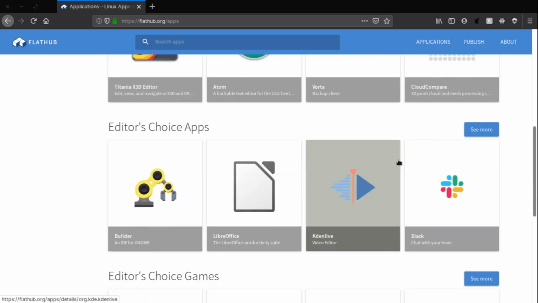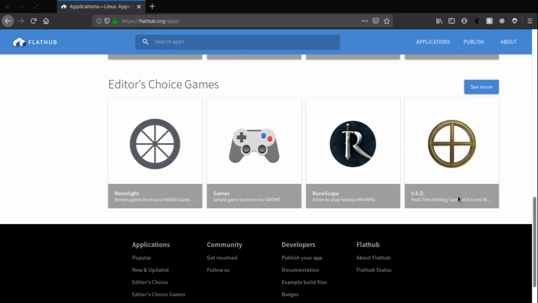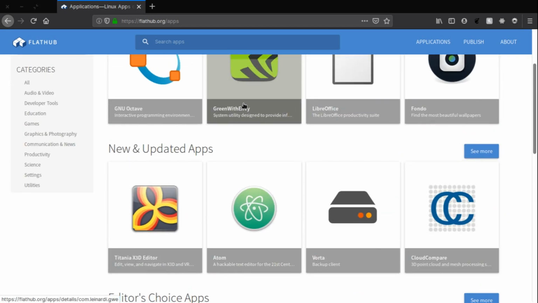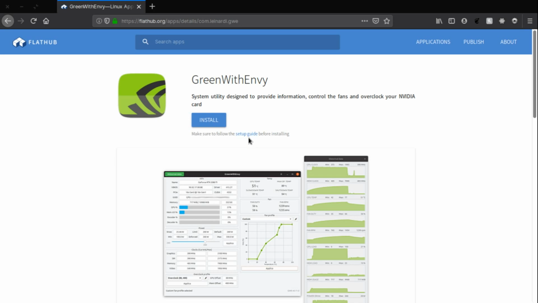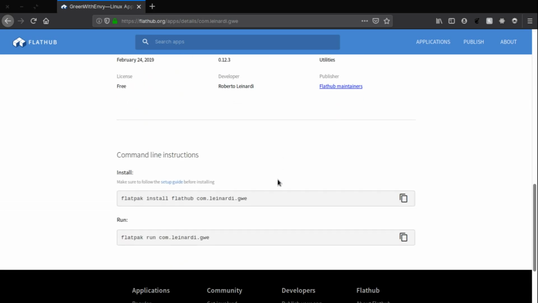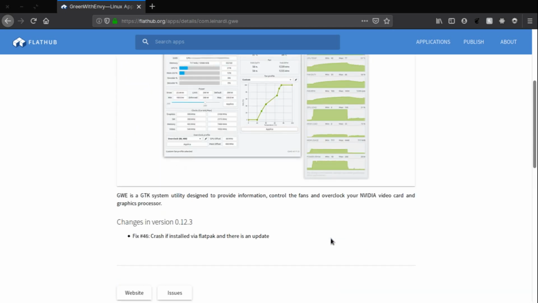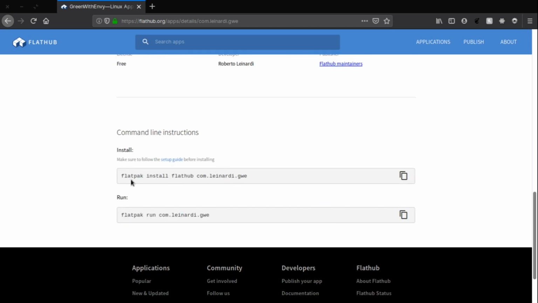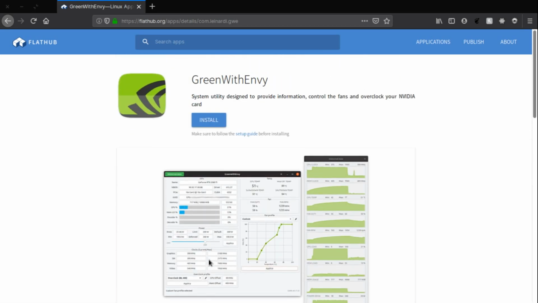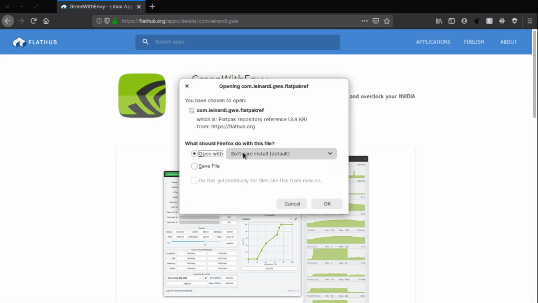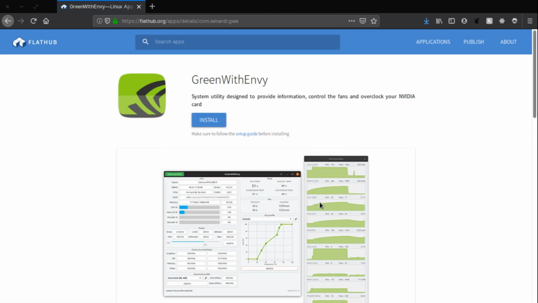So let's choose an application to install and show you how to do this. Now what you need to do is click the blue install button. Down here you'll have the commands in order to install and run if you want to run them by command and you don't want to use the GUI. You just have to paste these into the terminal. But we're going to click the blue install button, then open the downloaded file with the software install. I'm going to open it straight because this is Firefox, and it will open with the GNOME Software Center. And here you'll be able to install it.